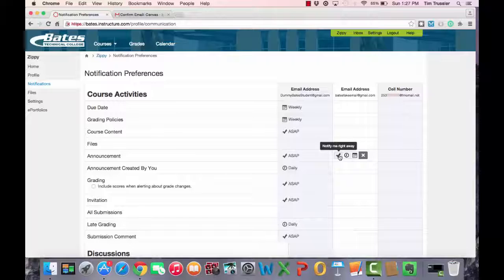And you'll notice when you put your mouse in a box, you have four choices. You have a check mark, which means immediately. You have a clock, which means send me a daily summary. In this case, a daily summary of all the announcements that have been posted. You have a calendar, which means send me a weekly summary. And if you want to turn it off, you can click on the X, which means don't ever send me announcement summary. So I'm going to make all of these notify me right away.